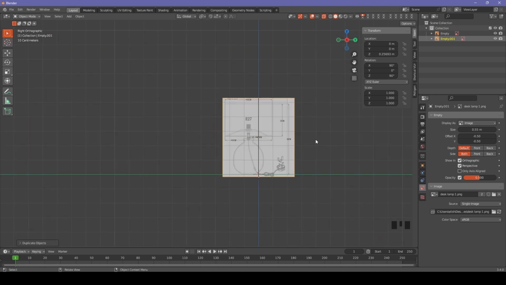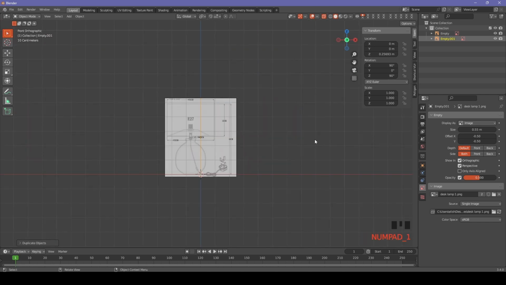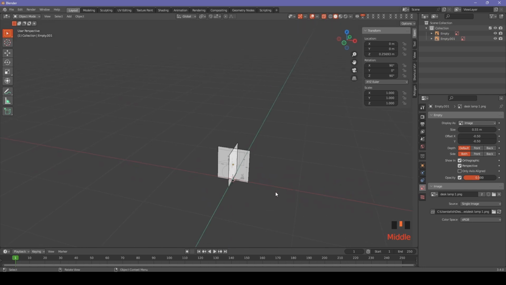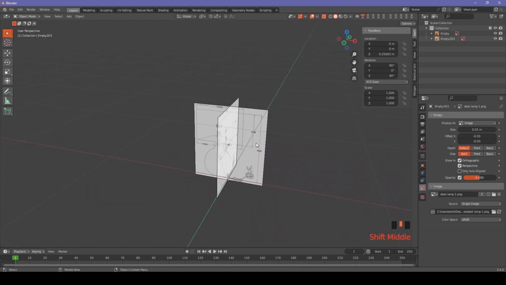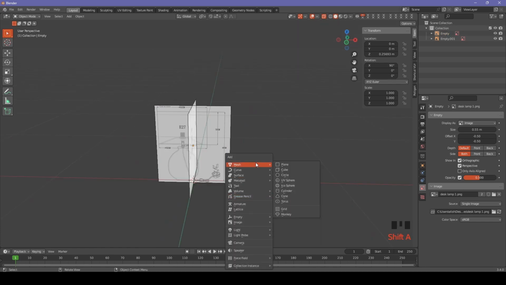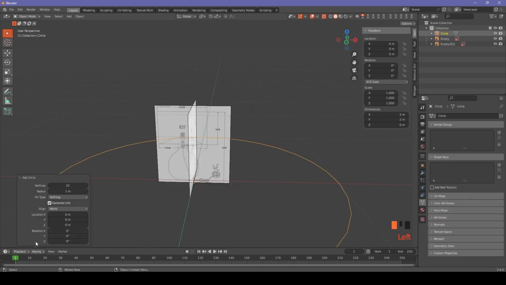So now if we switch between our front view, which is numpad 1, and our side view, which is 3, we can see it's all the same. Because this is a circular object, we don't need any extra blueprints for this. Now let's add a circle. I tend to reduce the standard 32 vertices to 10. I'm gonna reduce this to 0.088 centimeters in real life.